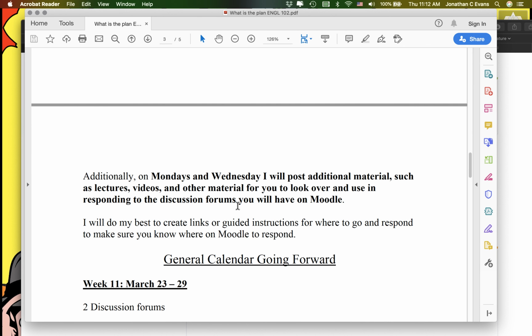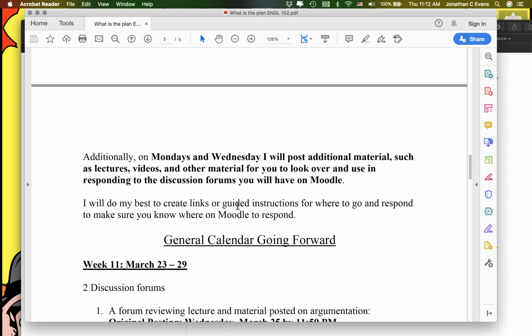And I'll try my best to provide links so that you'll know if you're reading it on the blog, here's where you need to go on the Moodle page, and so forth. And then if you're on Moodle, it will direct you to where you need to go on the blog to read the material. Usually in the discussion forums, I'll probably include a link to where you need to go read the material before you come back and answer it. Okay.